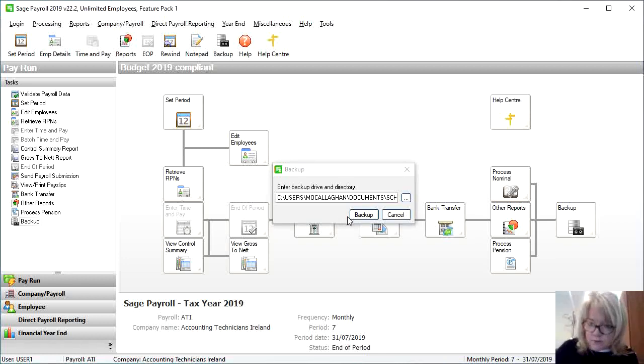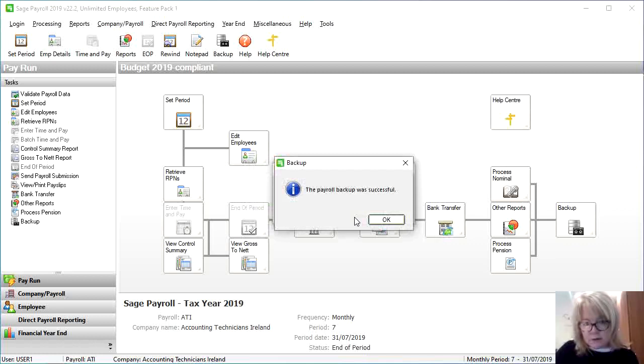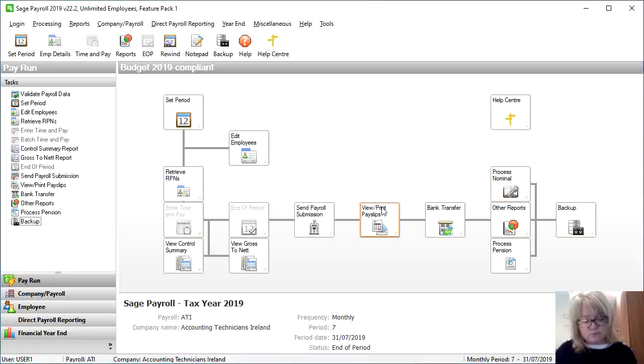Once I have the correct folder located, click backup and it'll run through the backup of the database and tell you it was successful. Click OK and that is done.